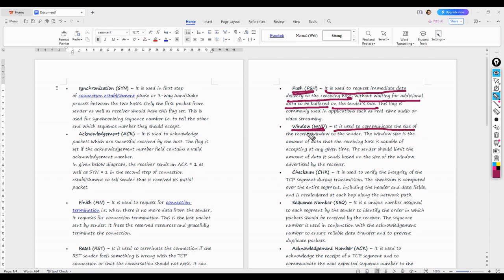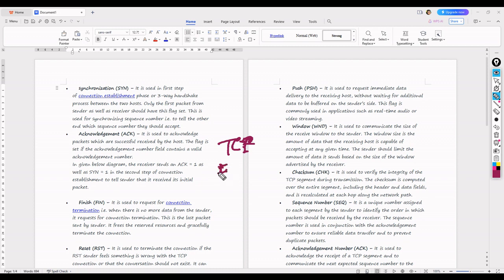The same goes for window, another flag, WND. It is used to communicate the size of the receiver window to the sender. There are lots of options, lots of fields in this section, and it is called the TCP flag. So this component is the TCP flag.